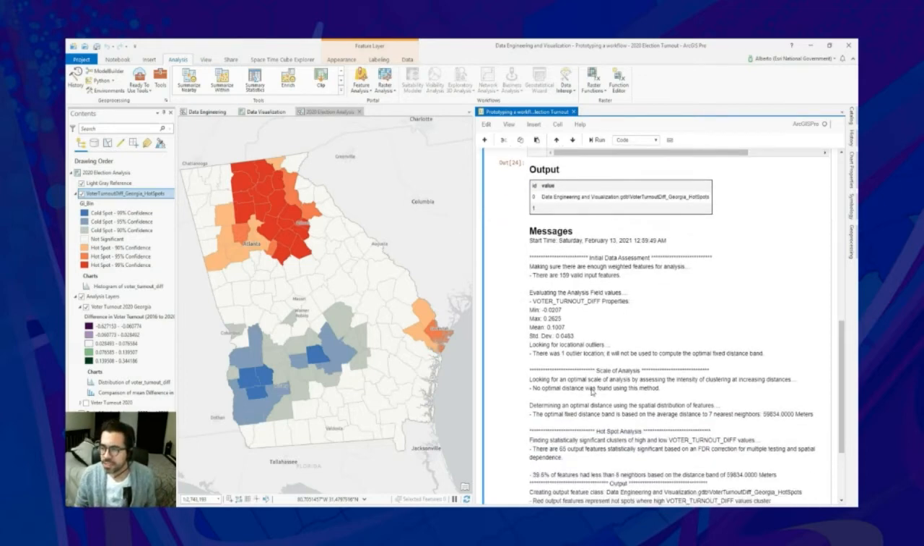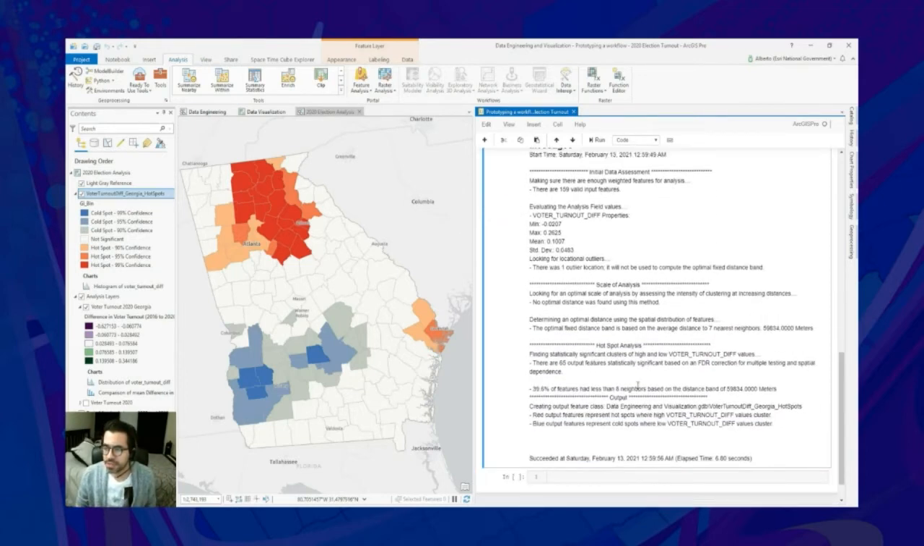And if we look at the messages, what I'm looking for is what is that neighborhood? Because the neighborhood is what matters with hotspot analysis. So the neighborhood is highlighted here. The optimal fixed distance band, defining the neighborhood, is based on the average distance to 7 nearest neighbors, which is about 59,000 meters, basically about 60 kilometers.